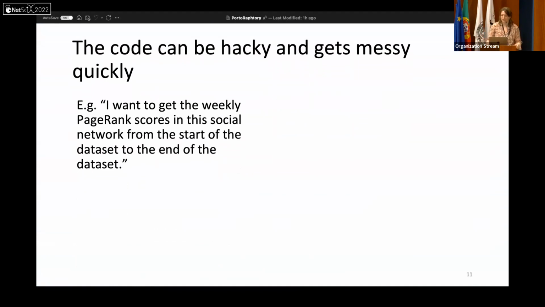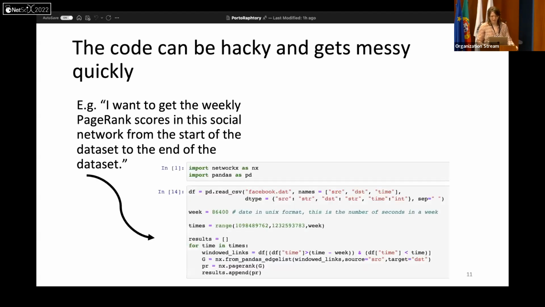So the first challenge of working with temporal graph data in things like Python or any coding software that you want to use is that the code can be quite hacky and gets messy quickly. As a little example, imagine that you have some social network data set of interactions, and you want to get a weekly idea of the PageRank scores, the centralities of the vertices of the network, and how those are changing over time. So like a sliding window view of their interactions from the start to the end of the data set. Say you want to do a leaderboard or something.